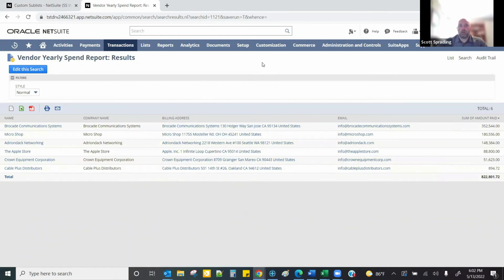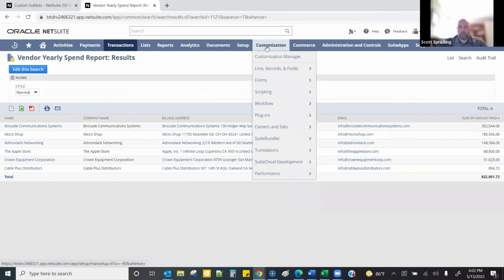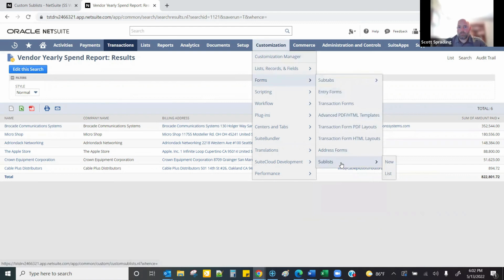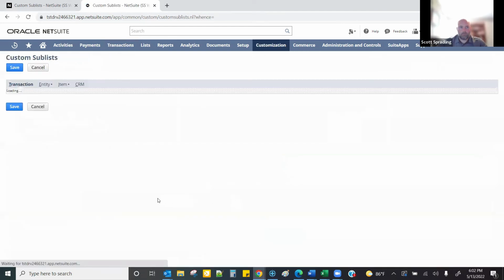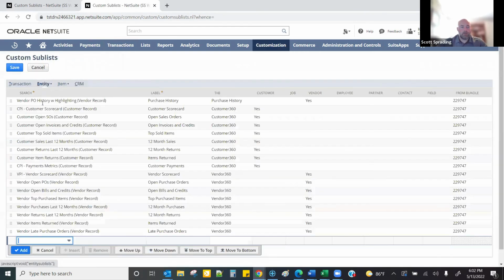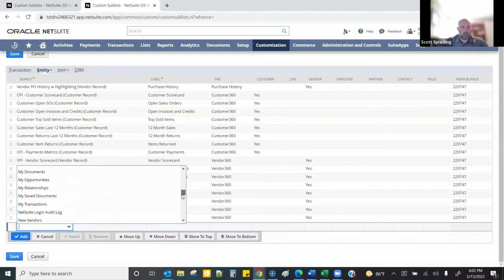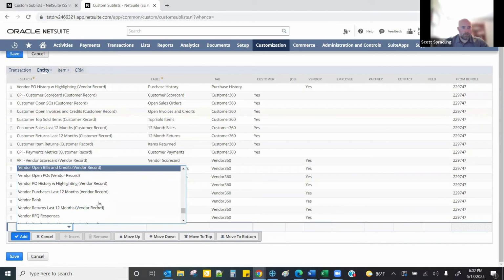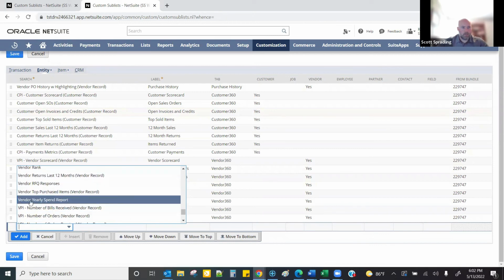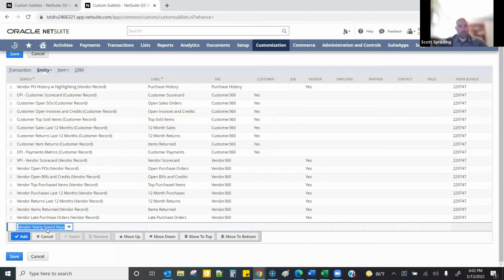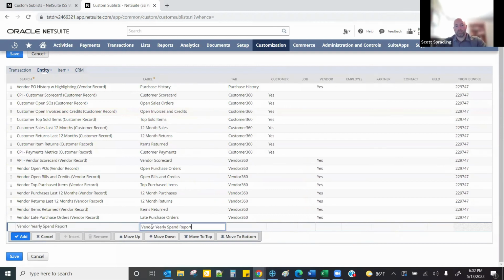But what I can do now is go to customize, then down to forms, sublists, and then entity, again because we're dealing with vendors. Then I should be able to go down to my list of vendors, and now I see my vendor yearly spend report. So I'm going to select it, and then I'm just going to use the same name as my label. This is just the label that's going to show up as the sublist on the vendor record.